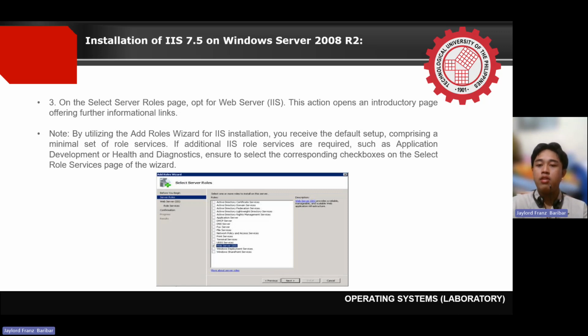Now, here's a quick tip. When you are using the Add Roles wizard to install IIS, you will get the default setup, which includes a basic set of role services. But if you need extra IIS goodies like application development or health and diagnostics, make sure to tick the checkboxes for those on the Select Role Services page of the wizard. Next.